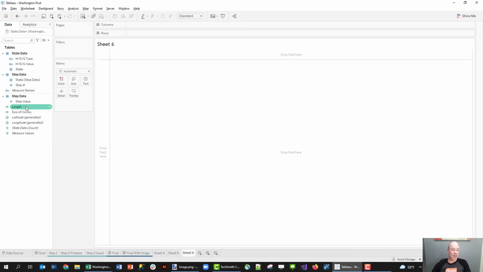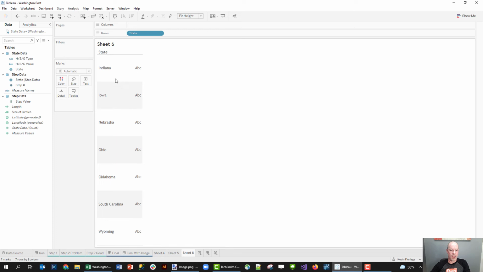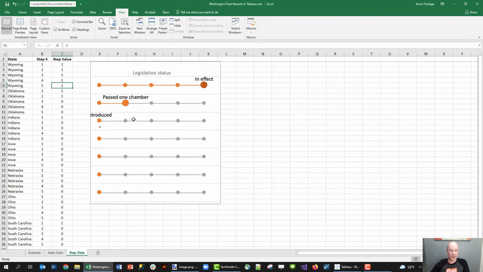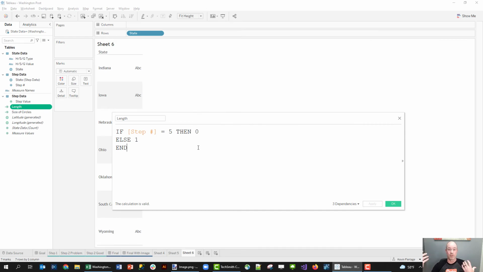So instead of using a line mark, I'm going to use a bar chart. Basically, what we're going to make is a stacked bar chart. So let's put state on the view again, fit the height, and I've created this calculation of length. Okay, so let's look back at this. These are going to be bars now. So we're going to have 1, 2, 3, 4 segments of bars, and we've got 1, 2, 3, 4, 5 dots. We have step 1, 2, 3, 4, and 5. 5 dots, 4 bars. So we essentially need to reduce one of those bars.